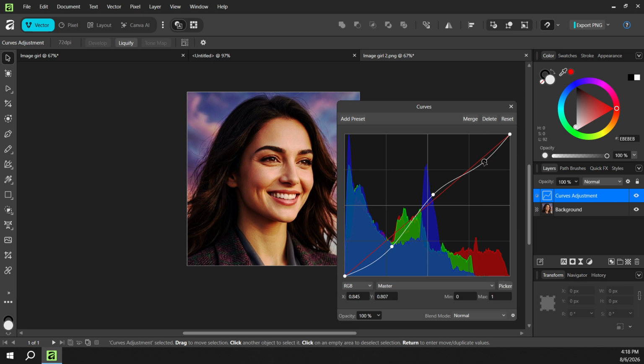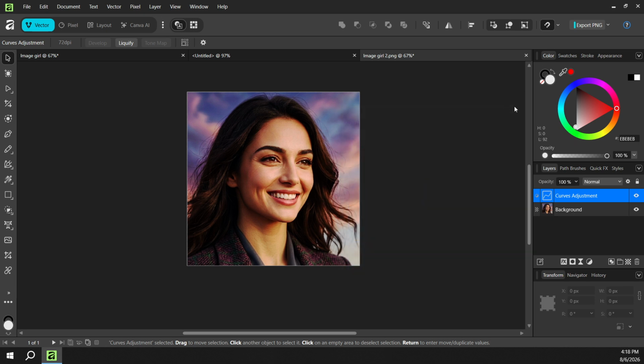That's it. Open, crop, add text, and refine with adjustment layers for a clean, flexible workflow in Affinity Photo.